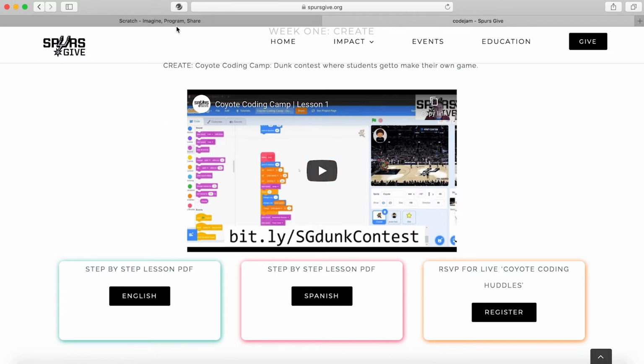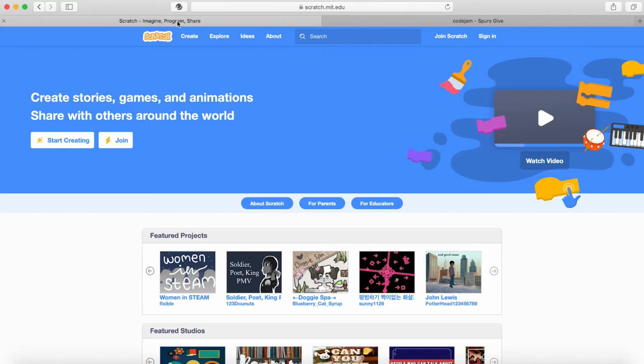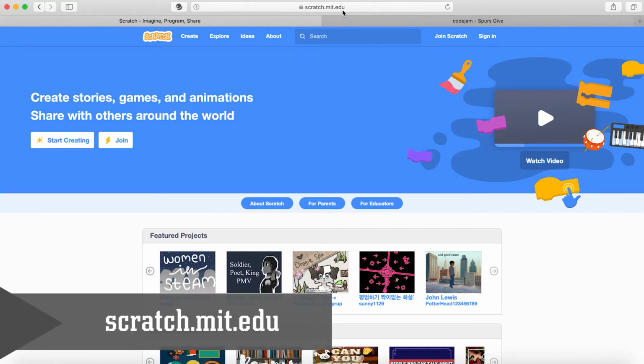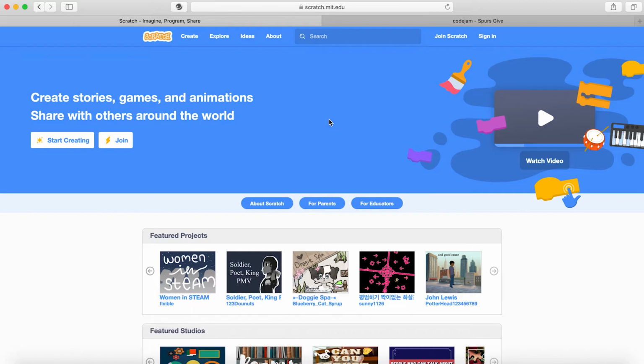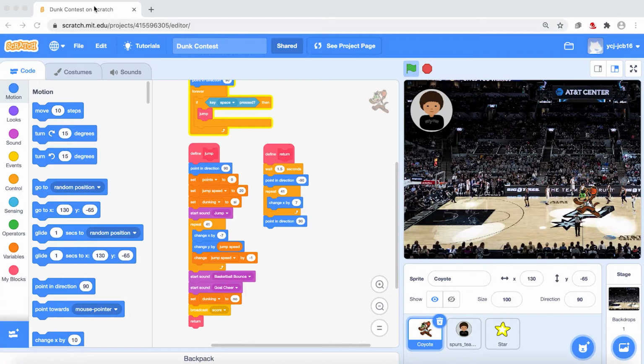So the first thing we want to do for Lesson 2 is go to scratch.mit.edu, and you should have an account because, again, these lessons build on top of each other. So you need to have an account created, and you're going to sign in. I'm already signed in on a different browser. When you sign in, you're going to go to your account name here. You can see my name's over here.